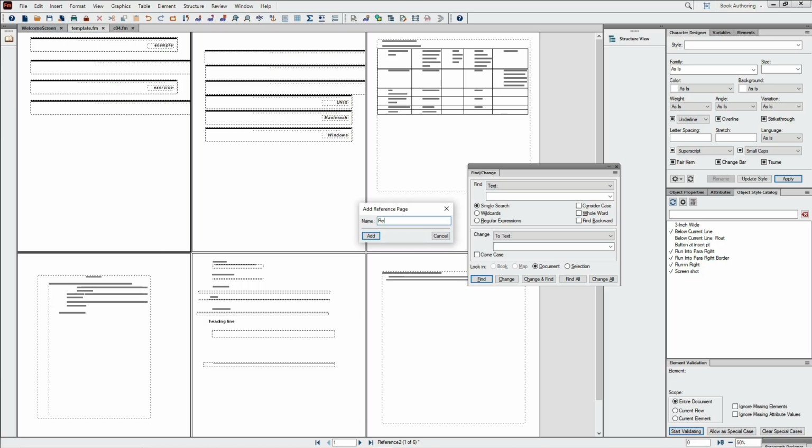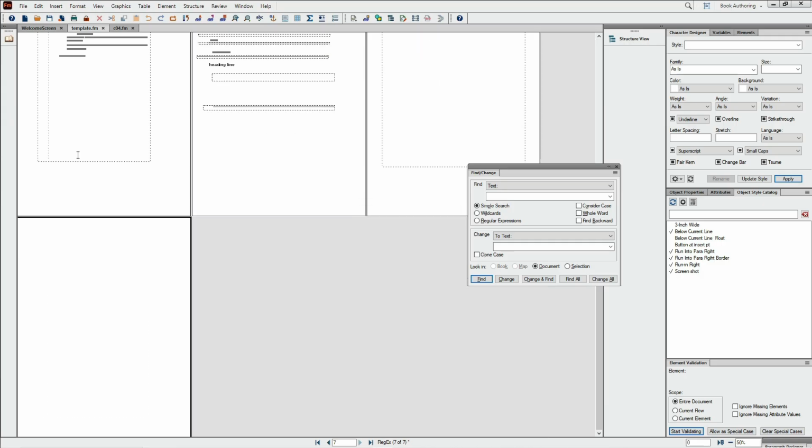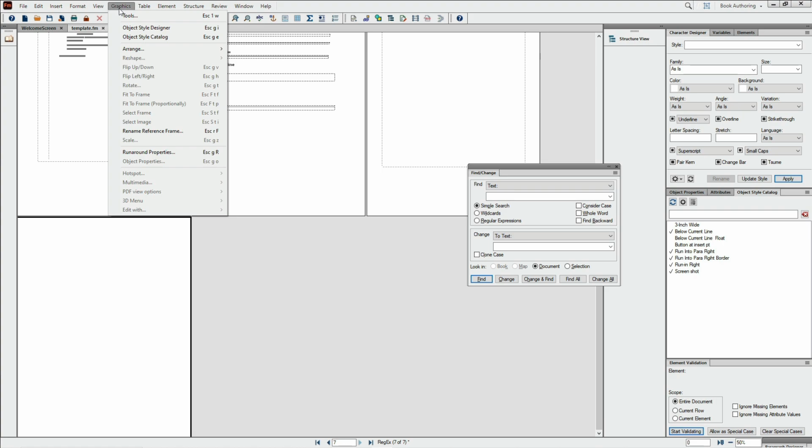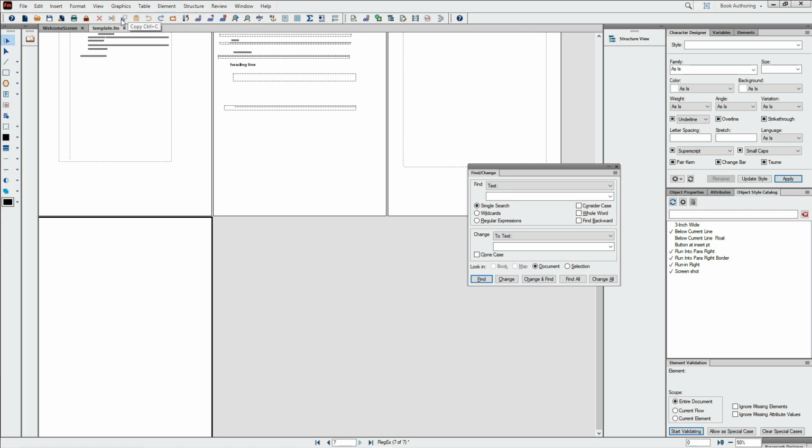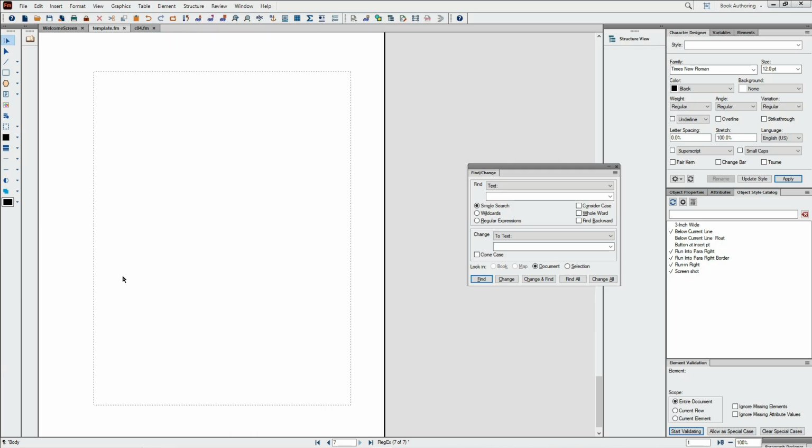I'll add a label that I can remember, like RegEx. That's going to give me a 7th page. It's going to be called RegEx. Then I'm going to go to Graphics, Tools, grab my text frame, draw a box, double click inside the box, zoom up so you can see it, and give it an immediate entry.